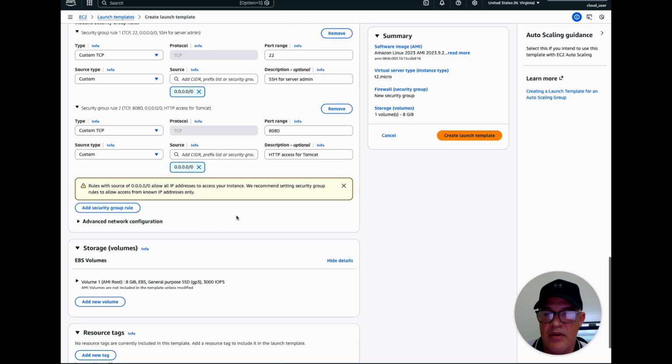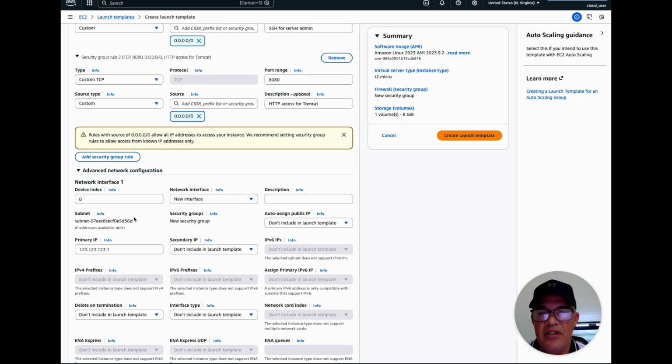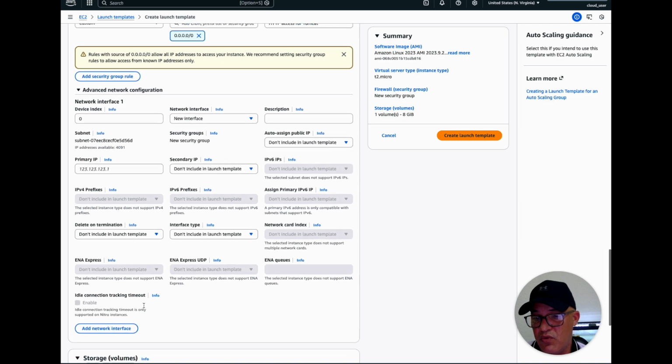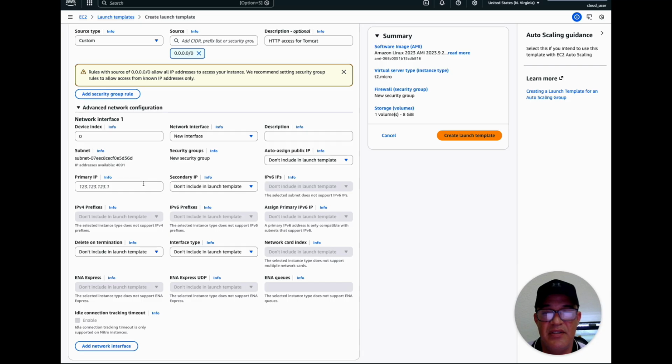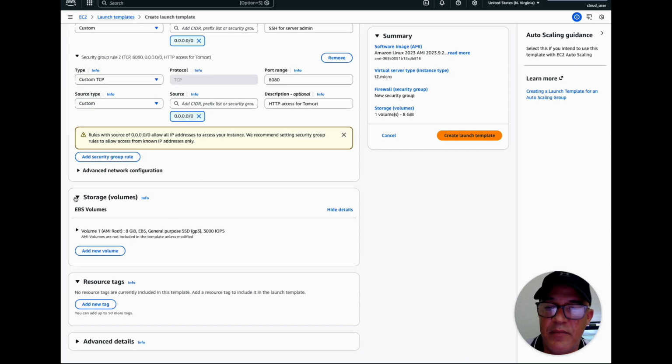All right. Okay, so here we have advanced networking. We're not going to use that today, but obviously there's a lot more configuration that you can do with your networking, including adding elastic IP addresses and whatnot. So let's move on to EBS volumes.